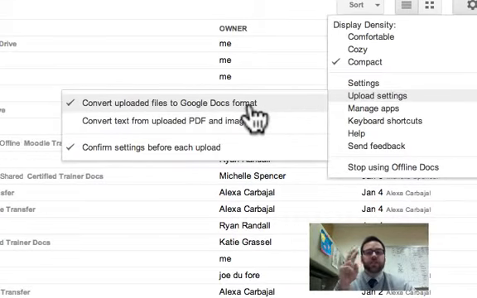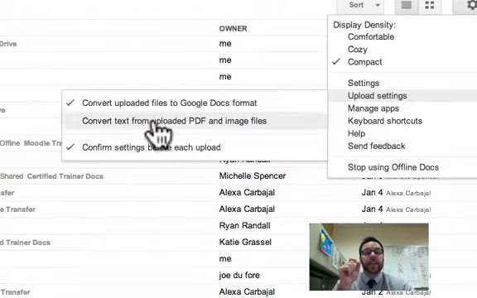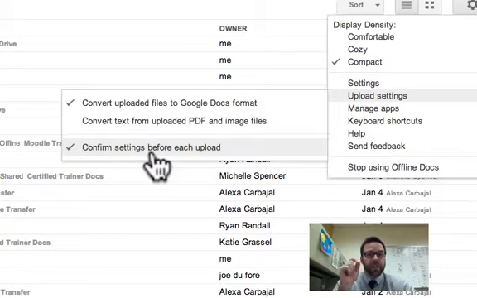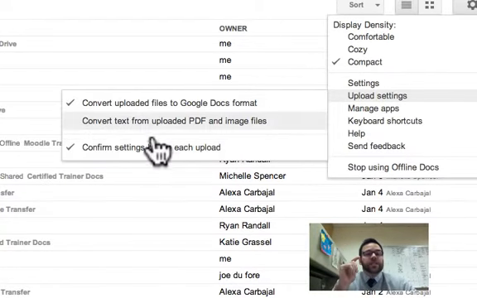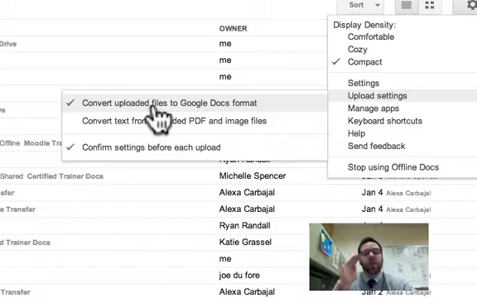You can see I have two things checked. The first thing I have checked is convert uploaded files to Google Docs format. The second thing I have is confirm settings before each upload. I'll tell you why I do both of these. On the top, I always convert things to Google Docs format because that makes it editable for me. If I upload a Word file, which I'm allowed to do, or a PDF or whatever else, I can leave it as its original format, but I won't be able to edit it. I'll just be able to view it, so I can still print it and I can store things here and whatever else. But if I change it to Docs format, then I can edit it and make more changes that I need to make.